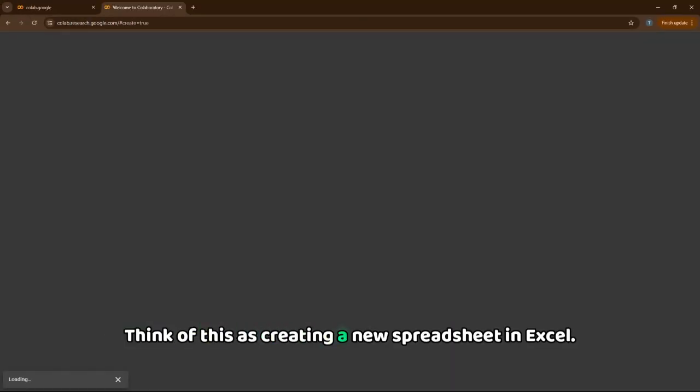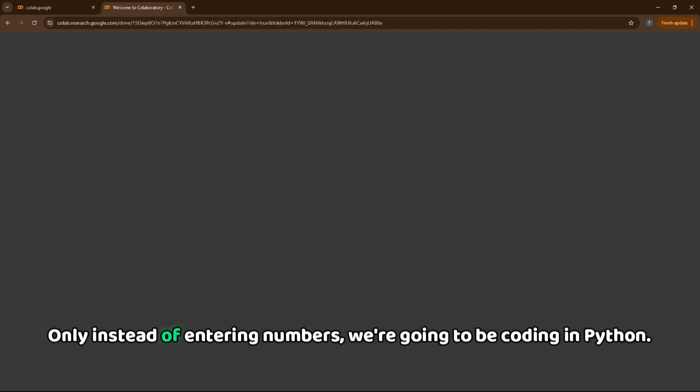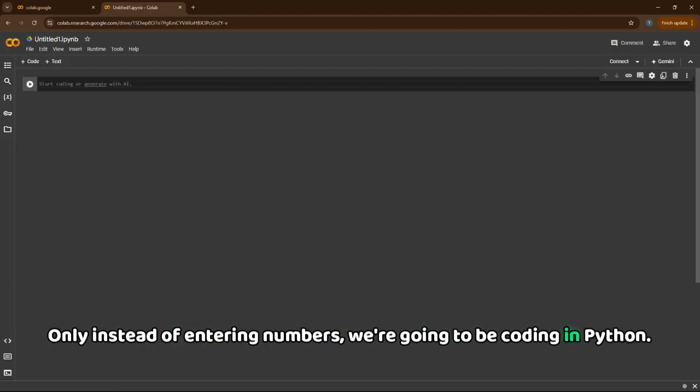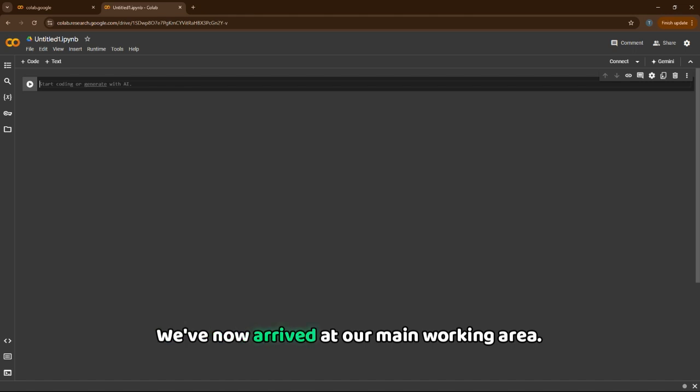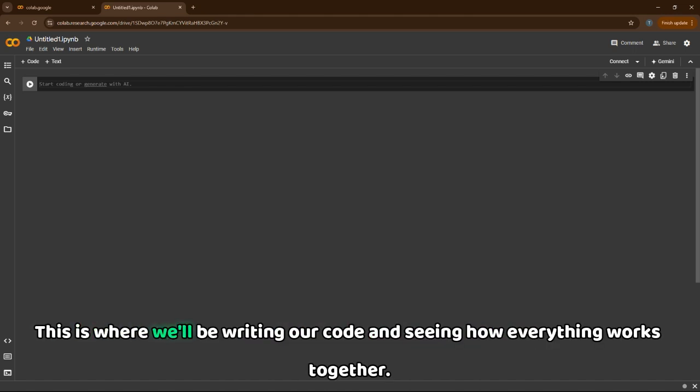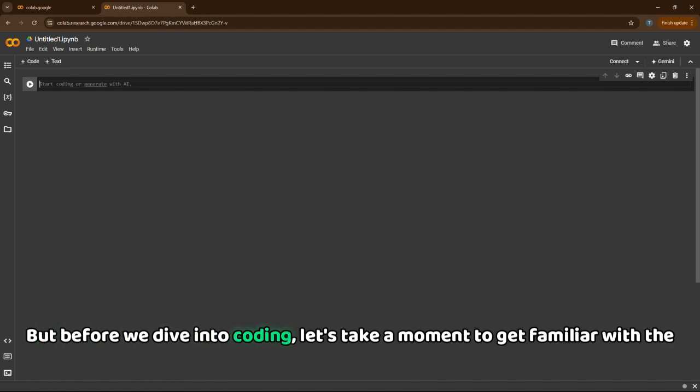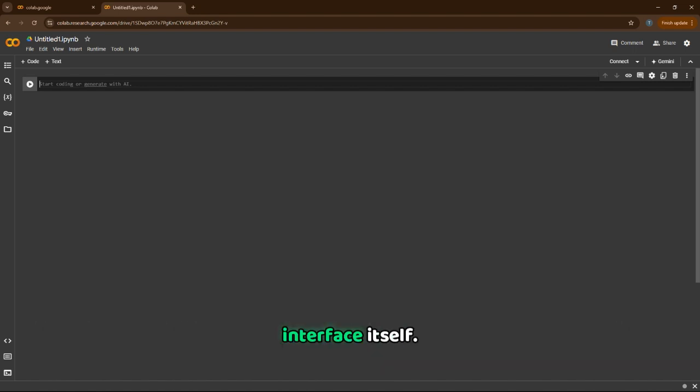Think of this as creating a new spreadsheet in Excel, only instead of entering numbers, we're going to be coding in Python. We've now arrived at our main working area. This is where we'll be writing our code and seeing how everything works together. But before we dive into coding, let's take a moment to get familiar with the interface itself.